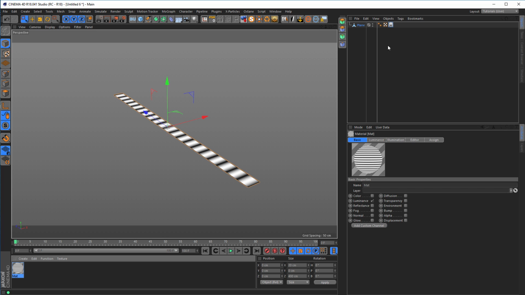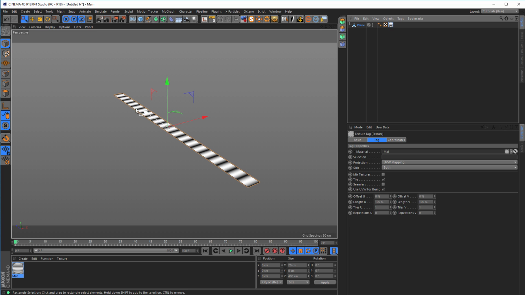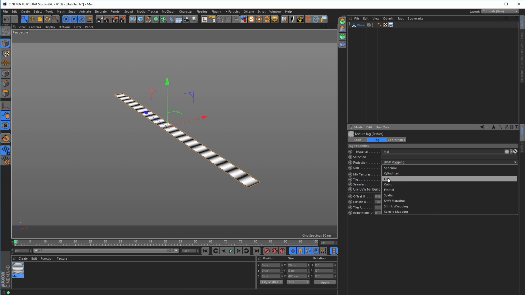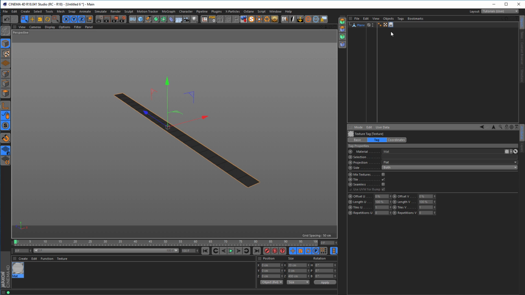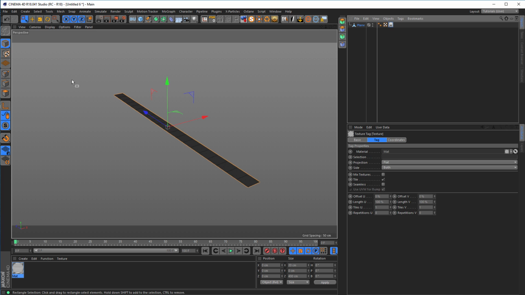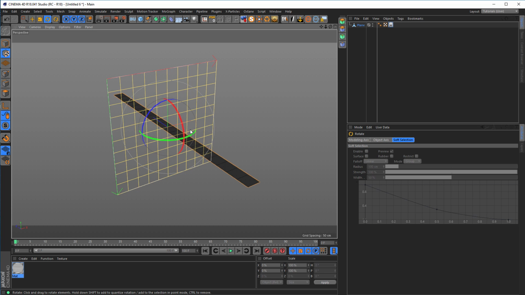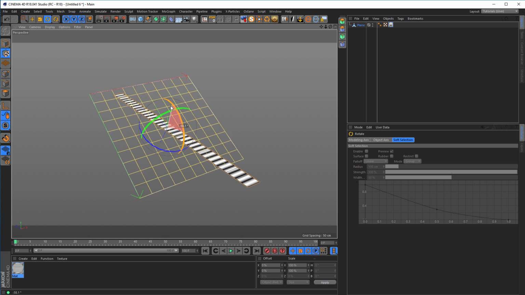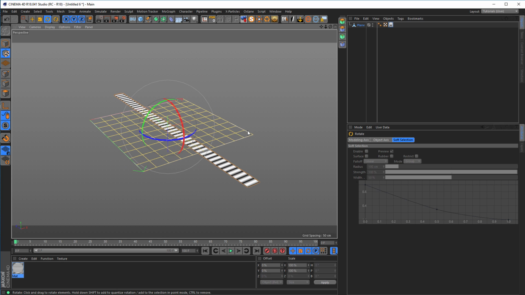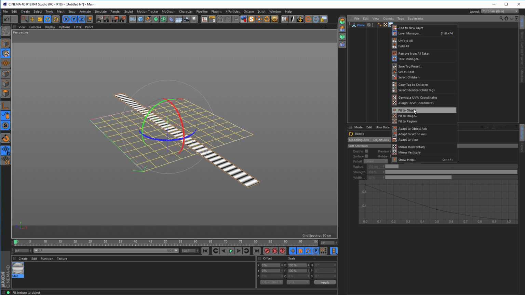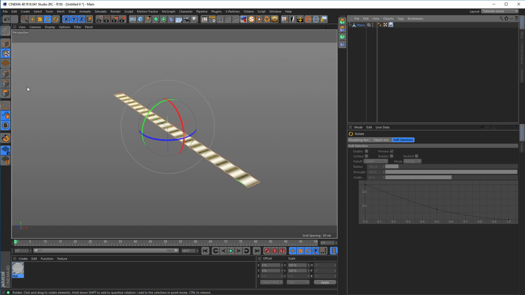So I want to fit it directly on my plane here. So I go to the texture and want a flat projection, and go in the texture mode. And I see, okay, this is wrong. R for rotate, and I rotate it 90 degrees. And now I just hit here, right click and fit to object. And now I have exactly what I want, exactly.